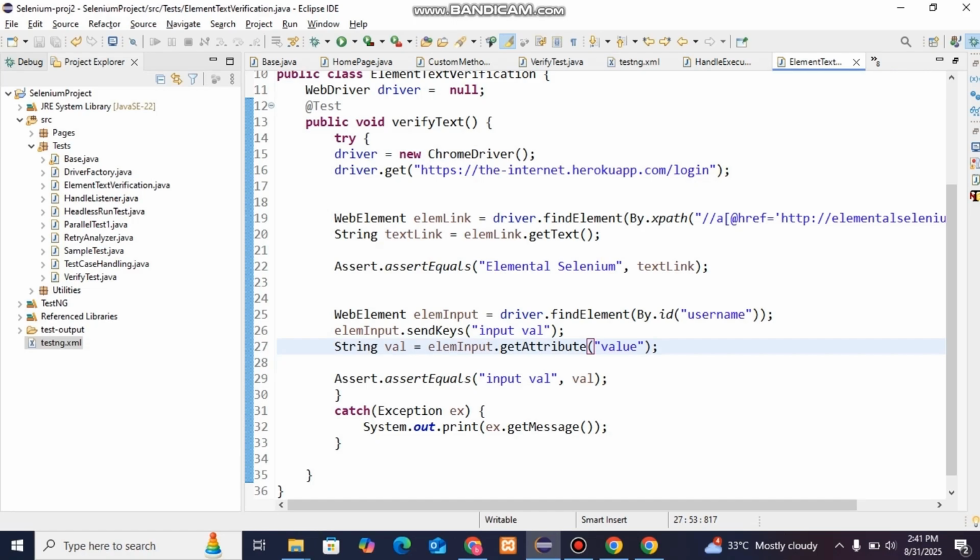So friends, this is the way we can find text values and attribute values.